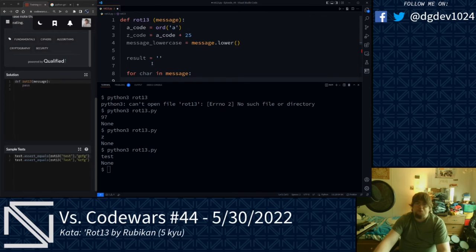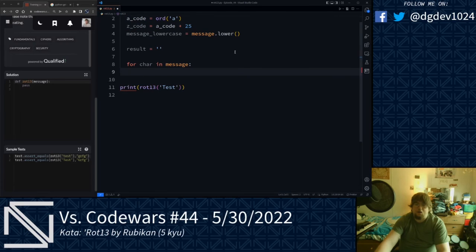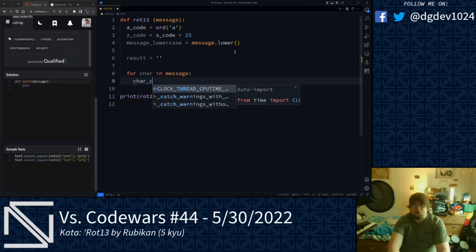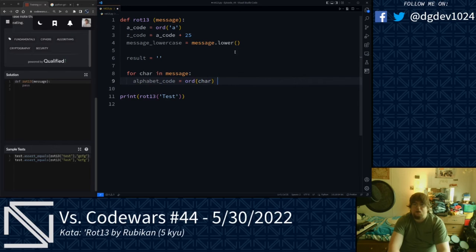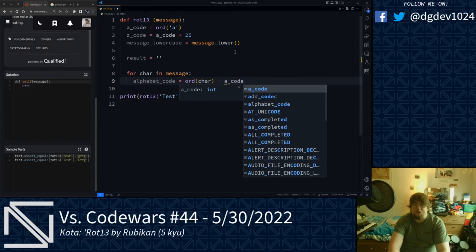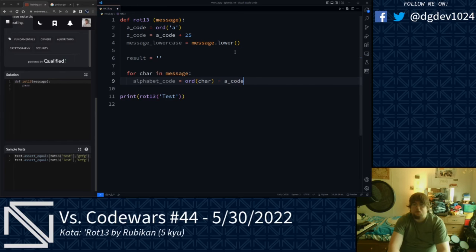And then what we will go ahead and do, we want to get the character code of this character. I want to subtract the A code right here. So we'll set alphabet code equal to ORD char, and then subtract from that the A code here. And then I think we'll go ahead and print that right here.